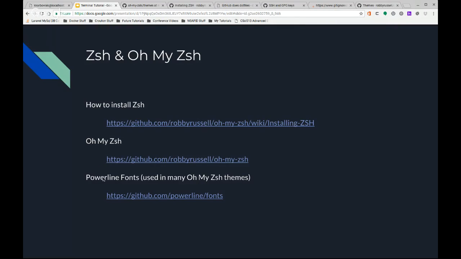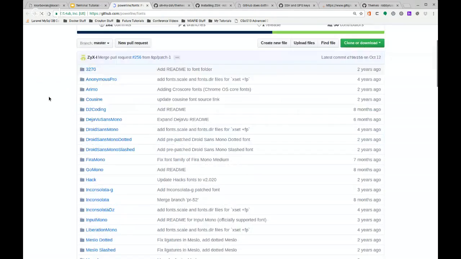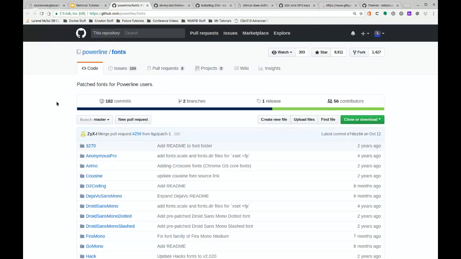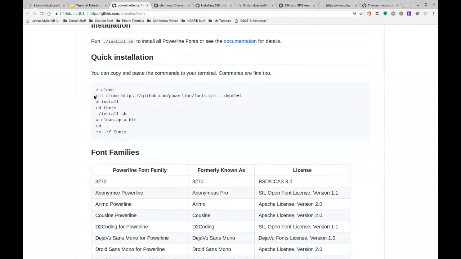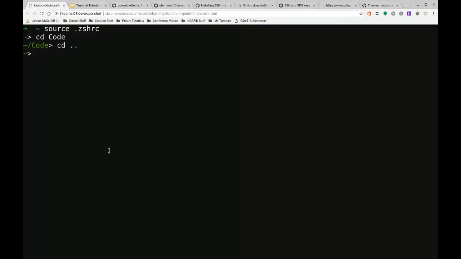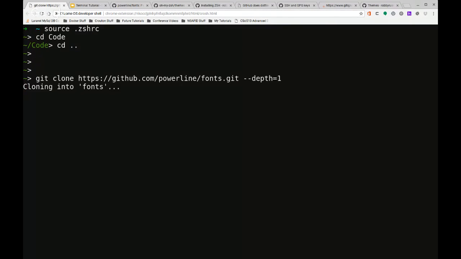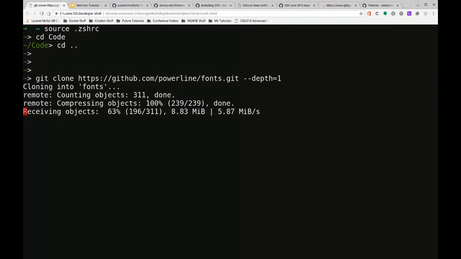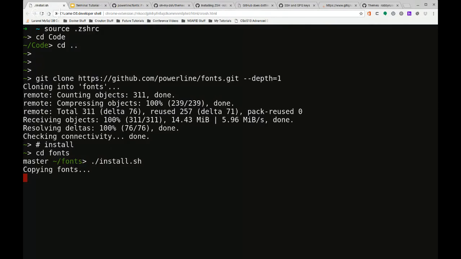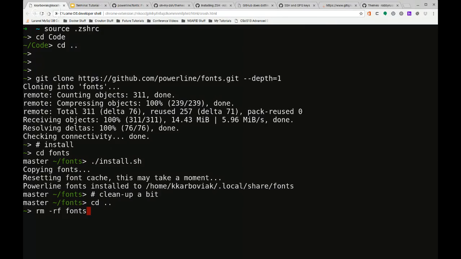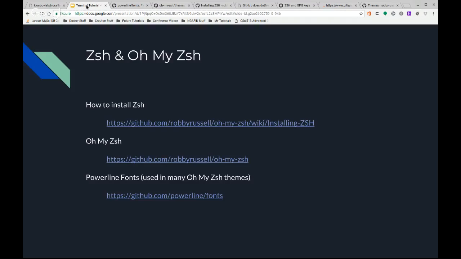And a lot of the themes use Powerline fonts, so if you want to use some of the fancier ones, you have to install these Powerline fonts, but that's not tough. Just copy and paste this. All it does is download them from GitHub, change into the directory, and run that install script, which puts them in the right directory, resets the font cache, and such. Yeah, so that's not tough.